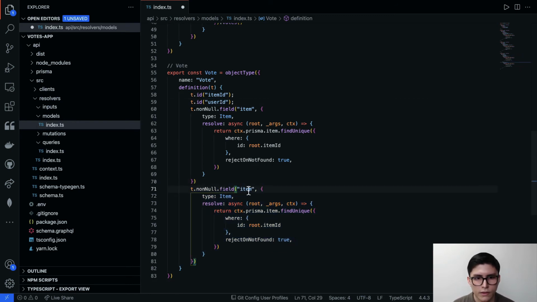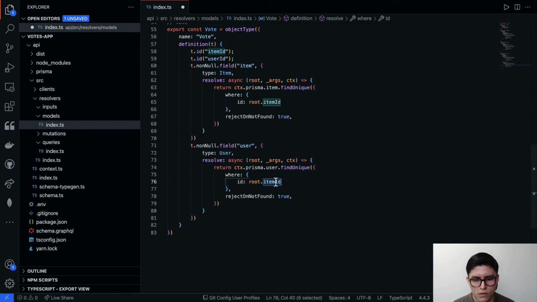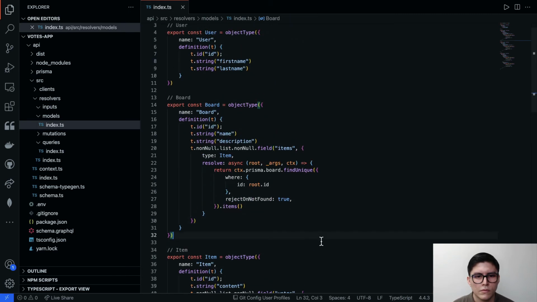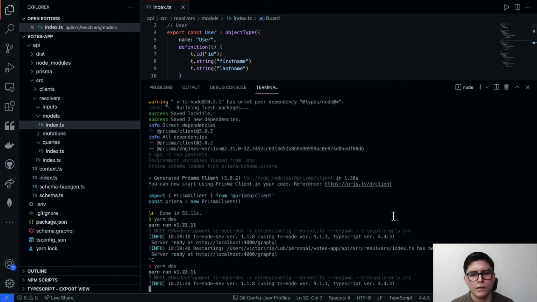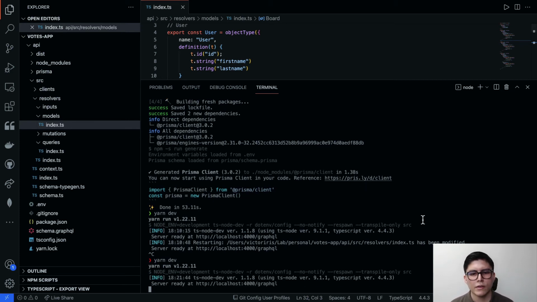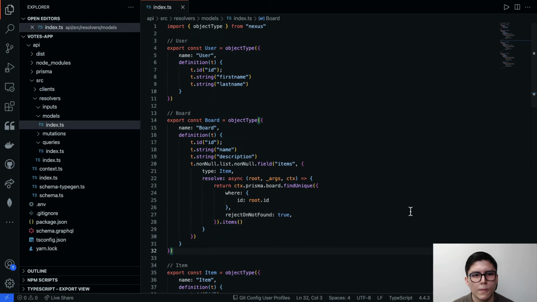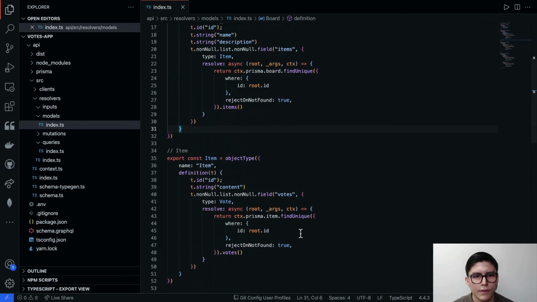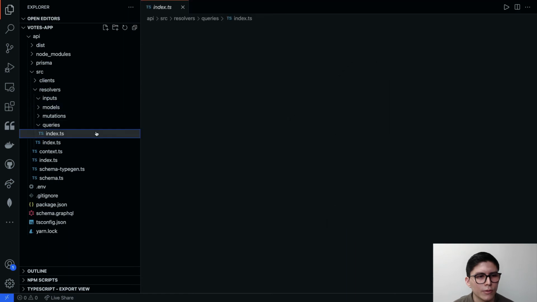Now let's just add the user. It's going to be of type user. User ID. Also, try to have your server running. This will make sure to regenerate everything for you. Okay. So looks like we have everything set up. Now we can proceed to the actual logic of our application.